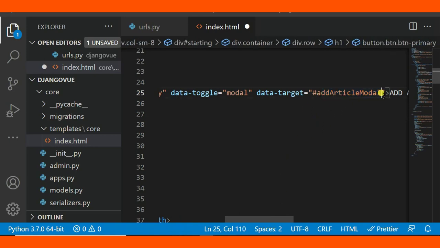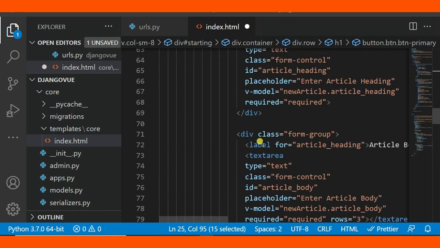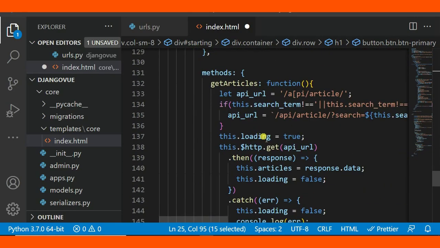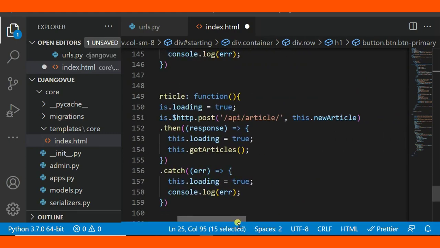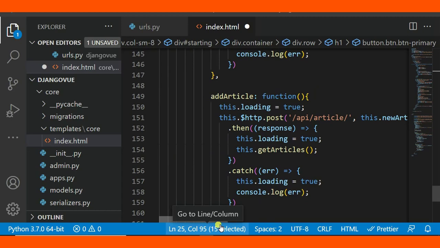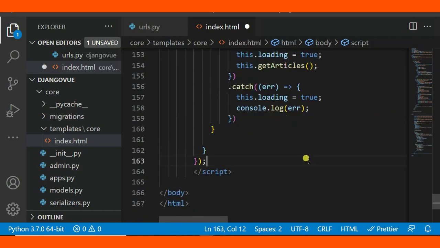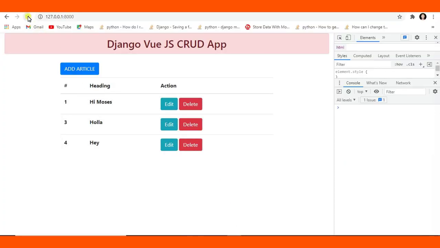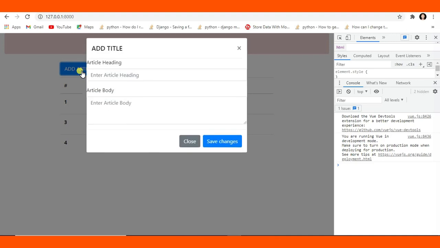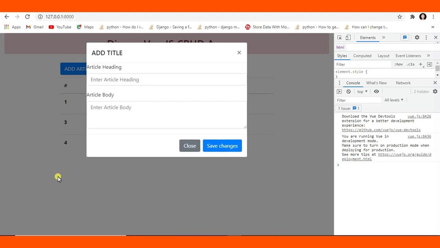So this is our function. So let's refresh the browser and try to click add article. Let me click. It's okay, but it is not looking so attractive.